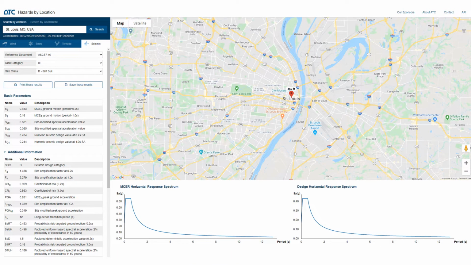For this problem, I'm going to refer to the Applied Technology Council Hazards website, the ATC Hazards website. When I enter in St. Louis, Missouri, I can see all the design parameters that I need for that particular site. What I'm specifically looking for are the values of S sub S, S sub 1, and T sub L. So from this, we can take away that we have an S sub S value of 0.453, an S sub 1 value of 0.16, and a T sub L of 12 seconds.